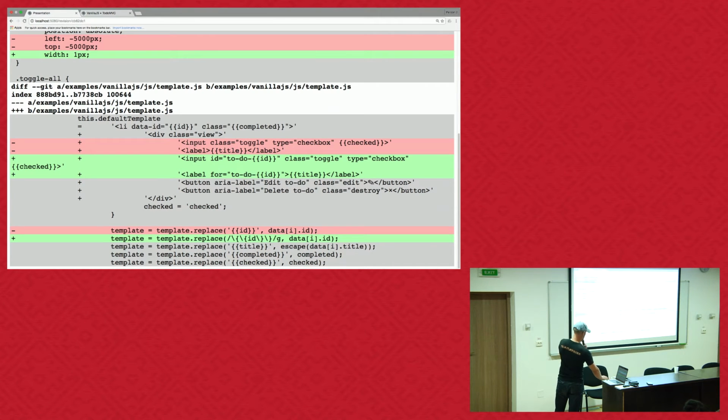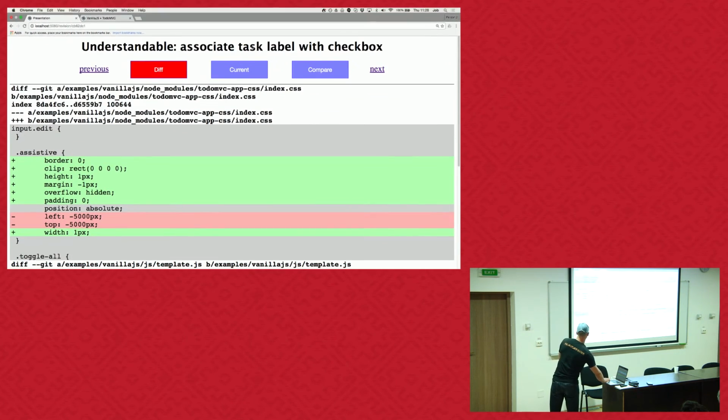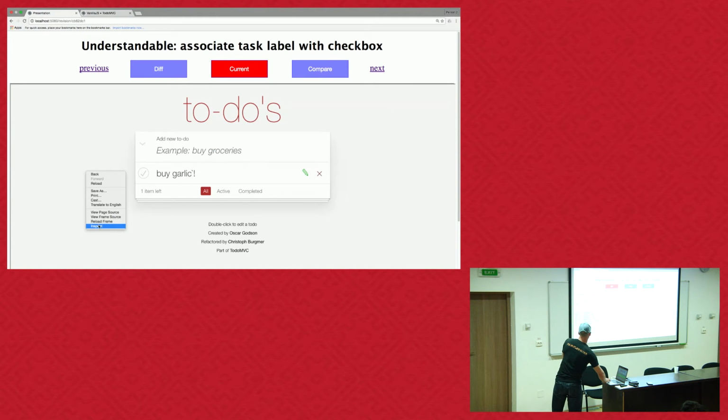So instead of having this input here with a label, we say, okay, here's the input. It is associated with its own unique ID, and here's the label that associates with that input. And then I did some more regexing because the original one did only one replace. All right, cool.